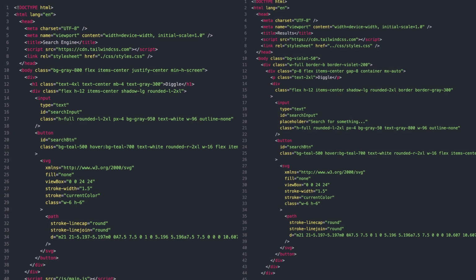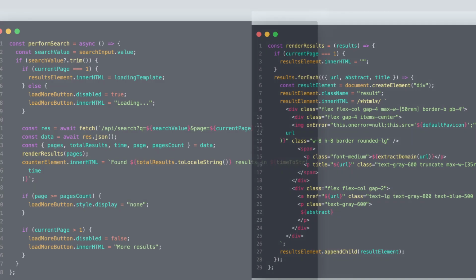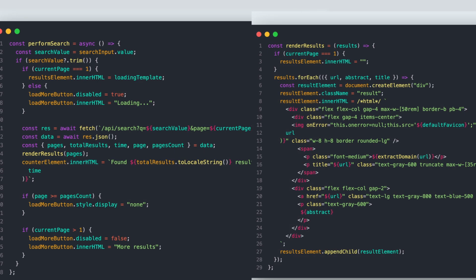The final part is the frontend. It's quite simple, so I don't want to use any framework, just pure HTML and JavaScript. Here's the home and result page, and here we can see the process of doing the search and rendering the results. And there you have it, that's all.